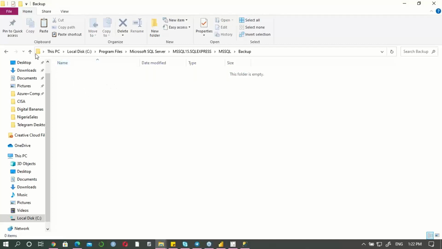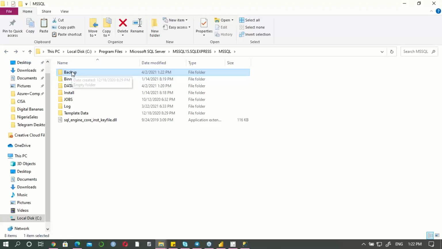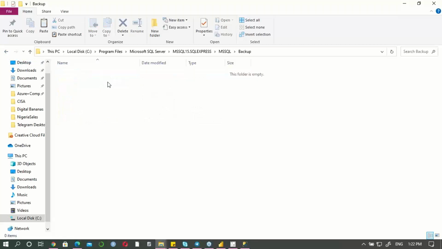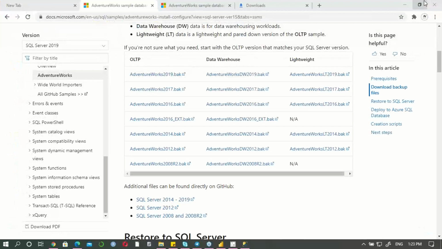Ordinarily, when you open Backup, you will not see anything. So you paste what you have copied. When you paste that, your work has not finished. The next thing to do is to restore this in SQL Server Management Studio. So I'm going to close this window.